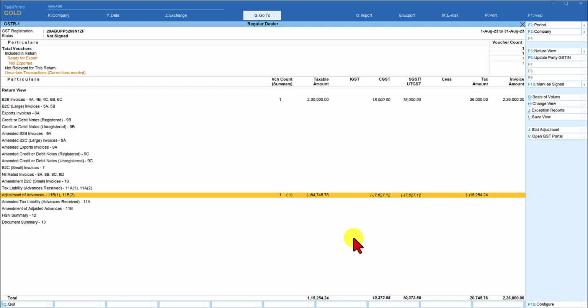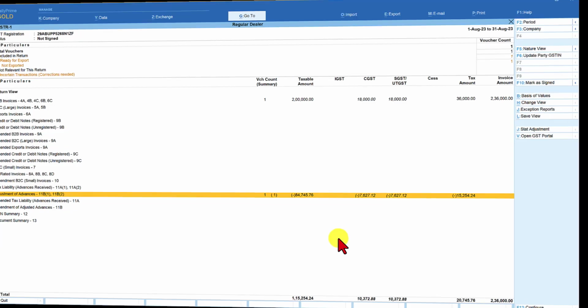So this way, in a very simple manner, we can manage advance receipt and adjust the advance without any additional transaction for adjustment. Tally will automatically take care of the adjustment of advance and reflect it in the respective table of the GST return form. I hope you are clear about the steps that we saw in Tally, how easy and simple it is for you to manage receipt of advance and adjustment of advance against raising of tax invoice.